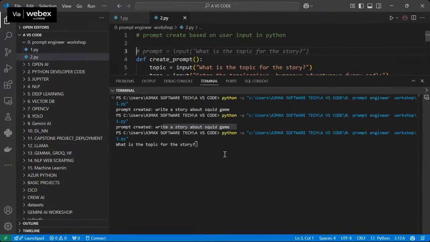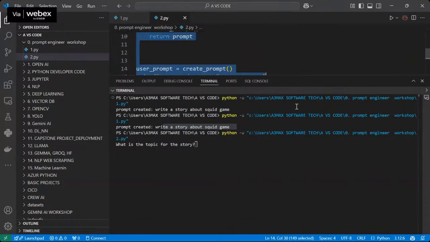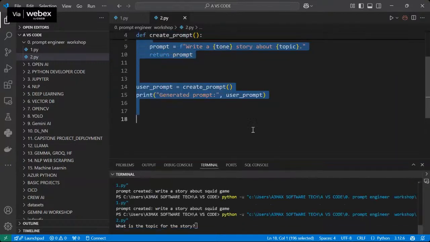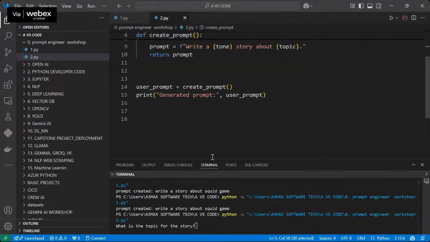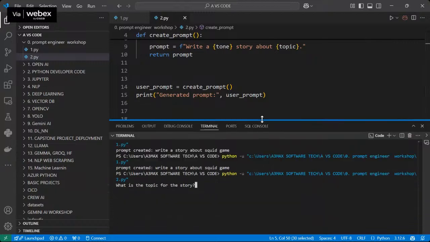So one moment. Do you see this, guys? It is the input function. If you got this output first, what exactly is the input function? What is the topic for the story? If you see the prompt, it is created or not? What is the topic for the story?